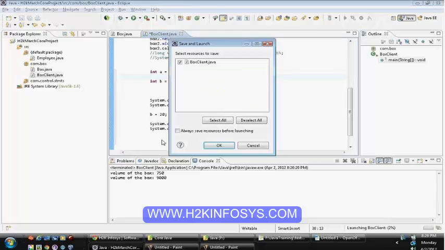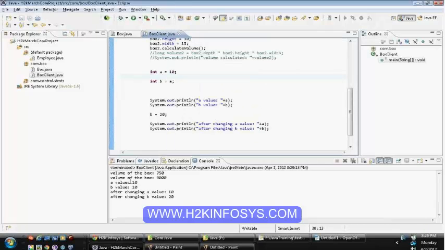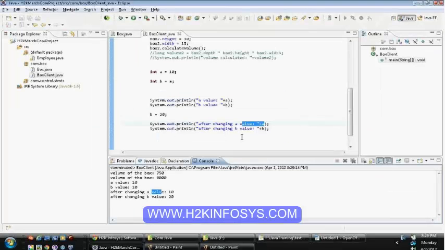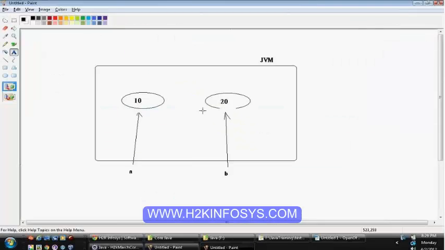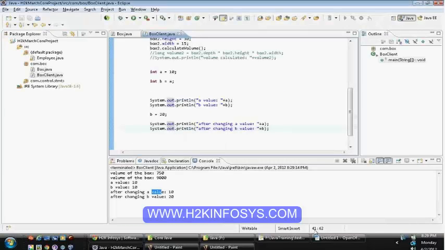Let us go and execute the same. A value 10, B value 10. That is fine. Now you have changed the value of b. A value remains 10 because you didn't touch anything related to a. Now when you have changed the b value, it got updated to 20. That is as expected. For primitive data types, whenever you copy data from one variable to another, it will just make a copy of the data and make it available for the second variable. That's how primitive variables normally work.